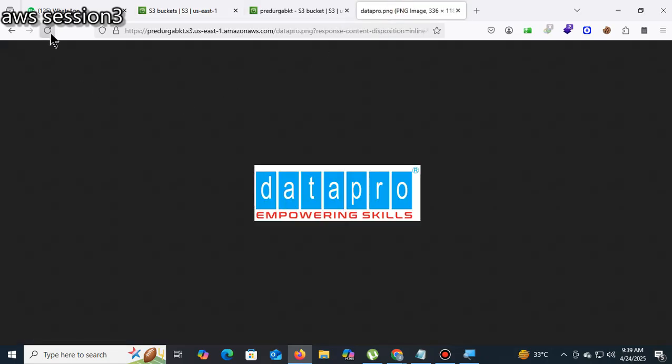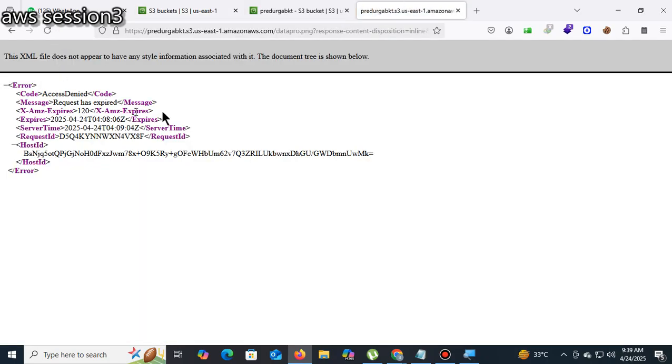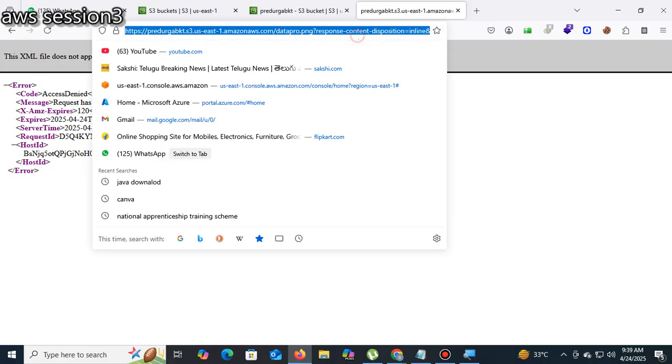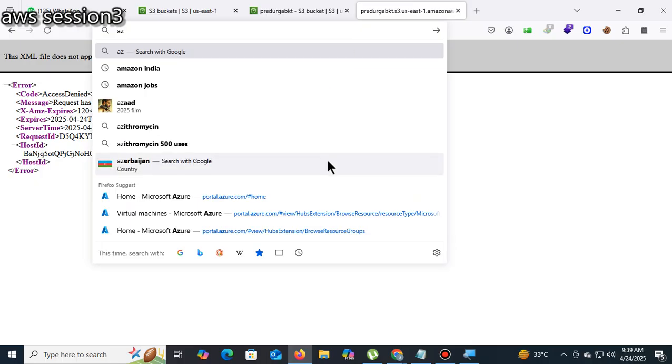Can I just refresh it? What happens here? It gives access. Request has expired. Okay, so what happens now? The presigned URL is expired.